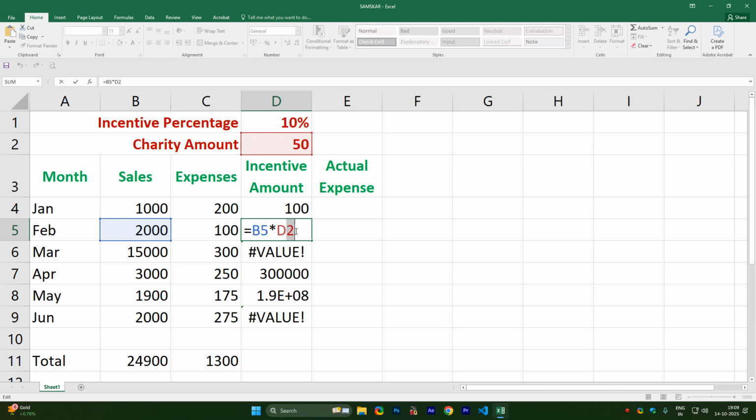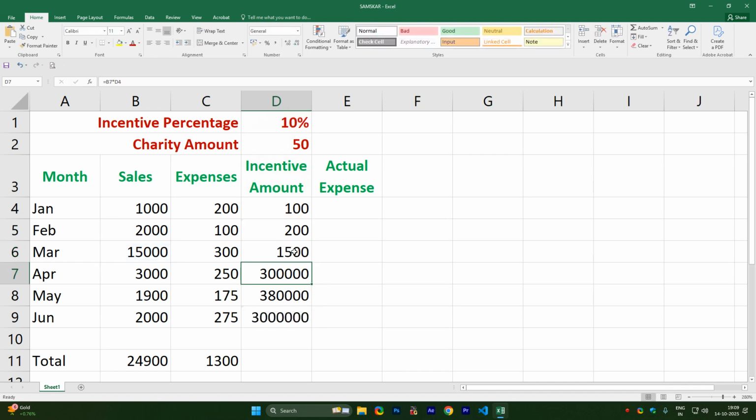Here also there should be D1. Here also there should be D1. Here also there should be D1. So we have just six values. So that's why we are changing it manually, selecting it, changing it to D1 and entering.